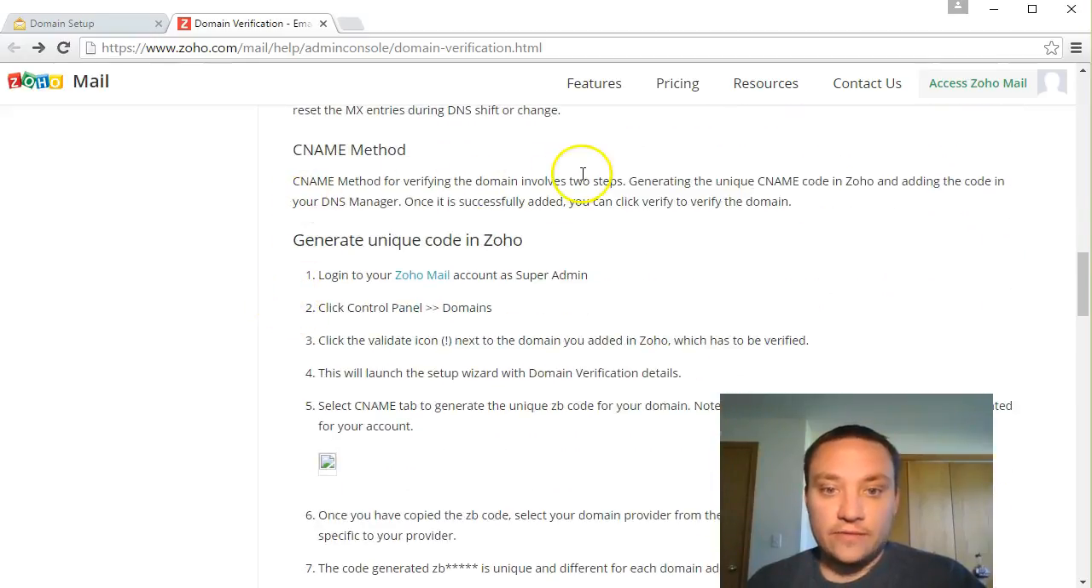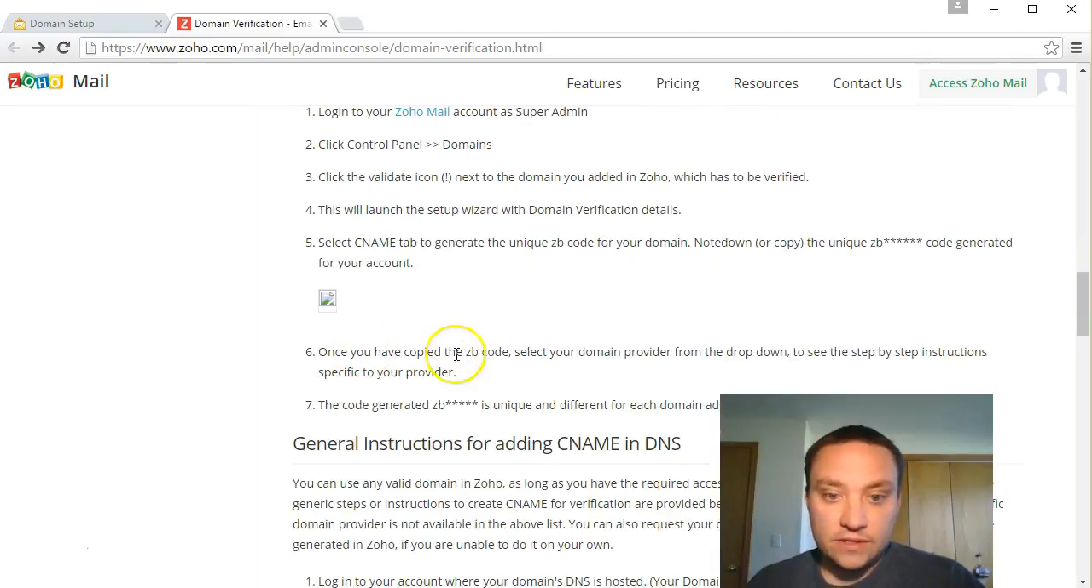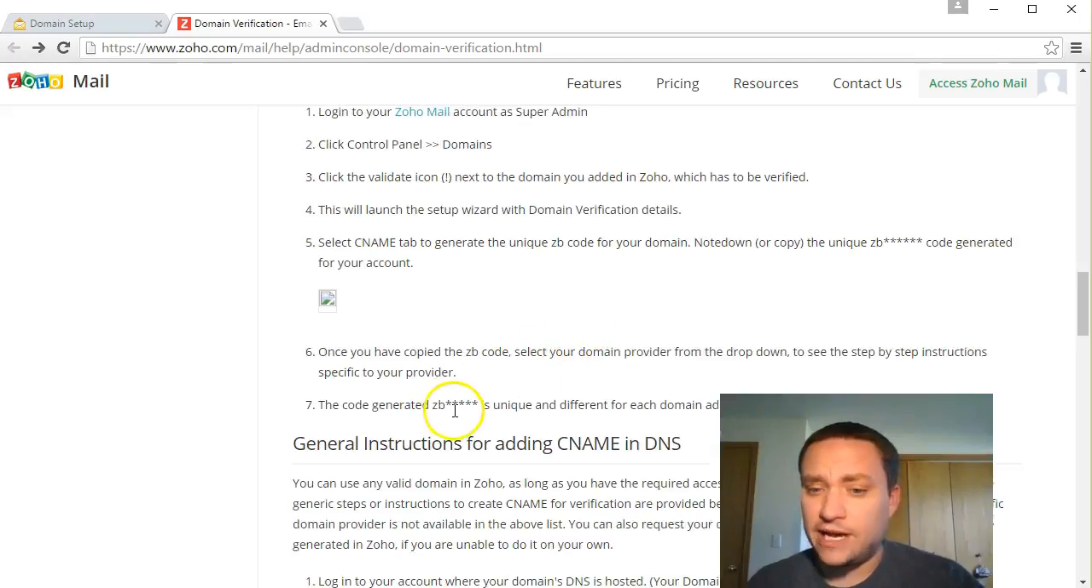Verifying domains involves 2 steps: generating the unique CNAME code in Zoho and adding the code in your DNS manager. Once it is successfully added, you can click to verify the domain. So we log into Zoho Mail as a super admin, click Control Panel, Domains, and click the validate icon next to the domain you added in Zoho, which has to be verified. This will launch the setup wizard with the domain verification details. Select CNAME, and once you have the appropriate ZB code, select your domain provider and see the step-by-step instructions. Your generated code is unique and different for each domain added in Zoho. So once I find this, I'll probably have to blur it out because I don't want you guys using my ZB code in any of your domains.